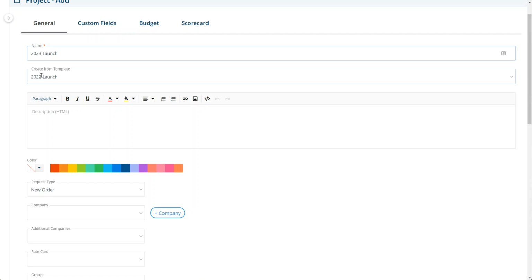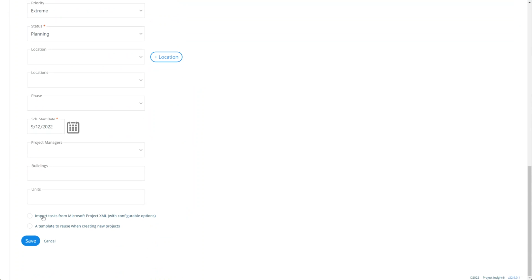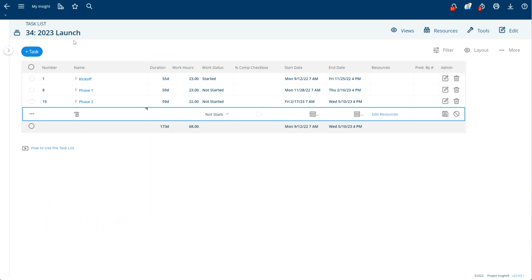You can see it temporarily is using 22 launch as a template, but 2022 launch is going to go back to an active project right afterwards. So this 2023 launch, I'm going to make this one a template and save. So now what it did is 2023 launch is now a template to be used again in the future.